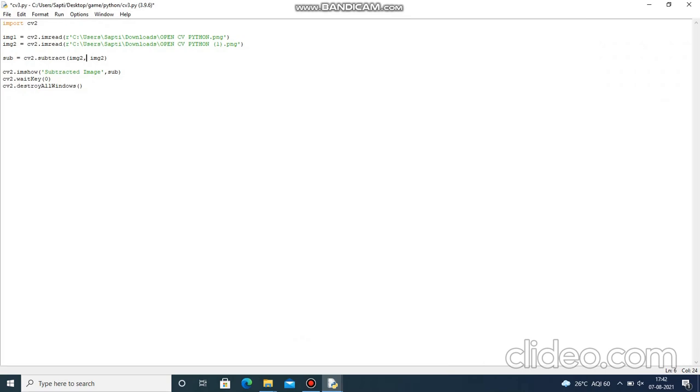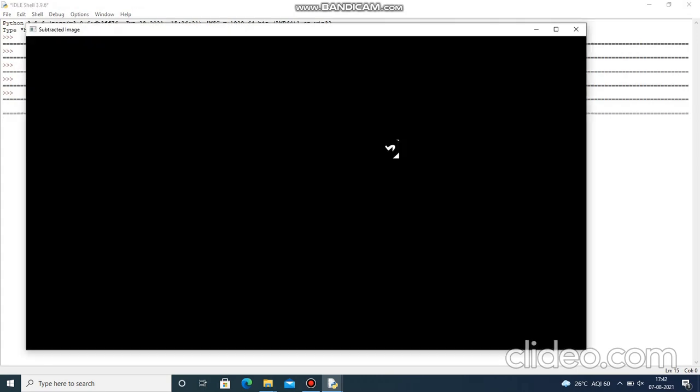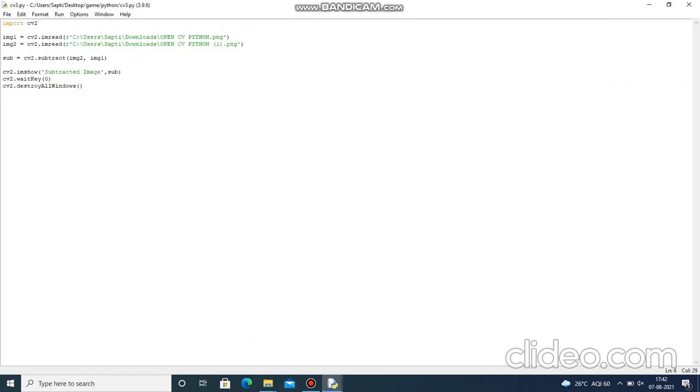Now let's do 2 and 1. Because of this subtraction and masking, other than that both of them are of the same color, right? That's the only reason why you can see it as black. In the matrix of both the images, each cell has got the same numbers, so by subtracting, it will be zero. Let's take some other image and see. Now I have taken the next image and let's see.